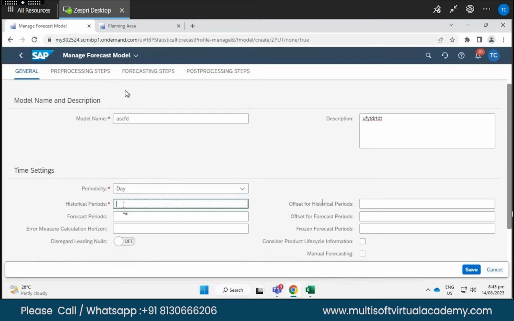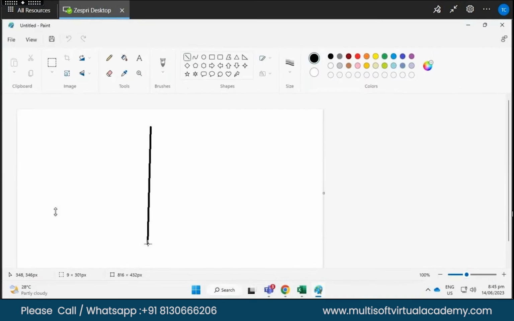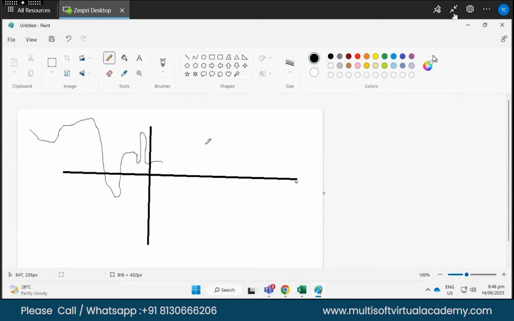Historical period: why is the historical period needed? As the input for the statistical forecast, you need the history, the sales data that has already happened. For the past you know the sales data; sales data means nothing but your sales history. Suppose I draw the X and Y axis. This is the sales history. This is the past and this is the future. In the past you already have the sales data, so this is the history, and this is the input for your statistical forecasting.